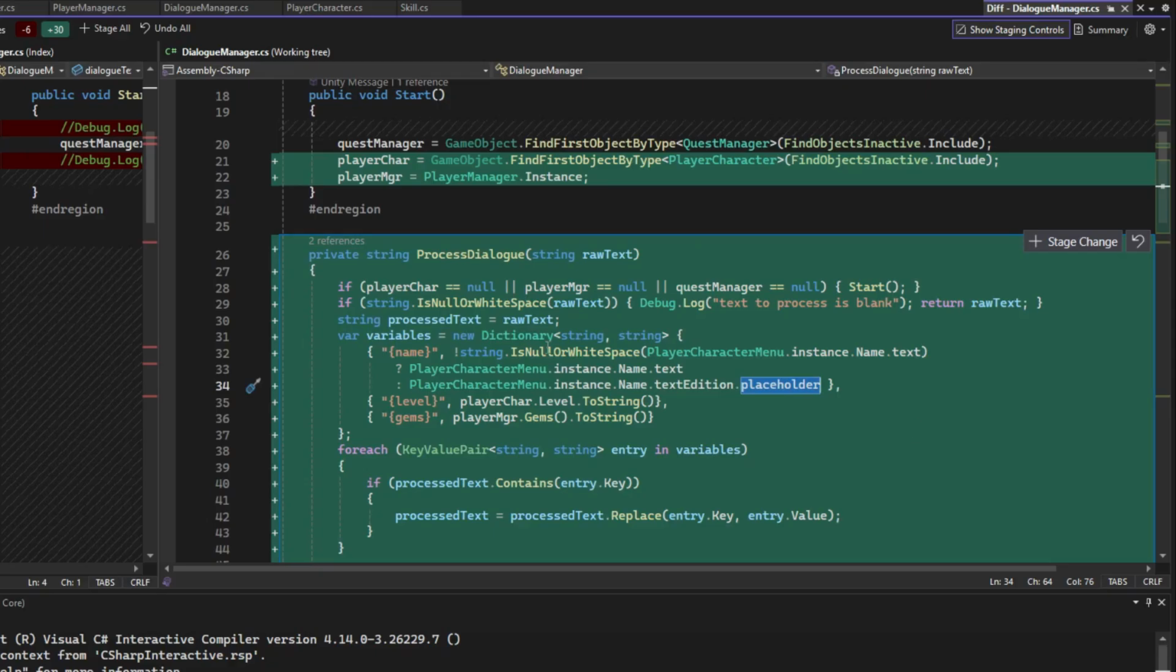Now we're back. So that's just the first element of this dictionary, the name variable. And we can also do a level variable, and we're just getting it from the player character.level. And the gems variable is getting it from the PlayerManager.gems. That's that new method we added to Player Manager.